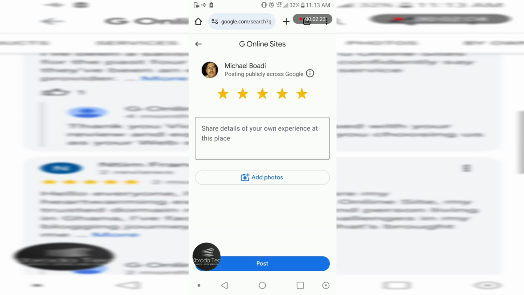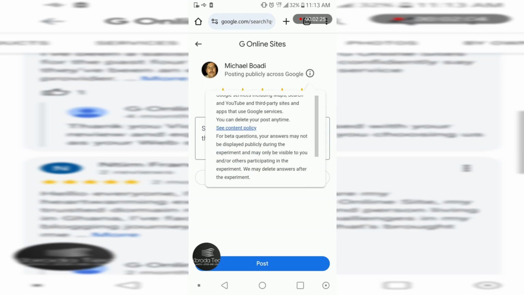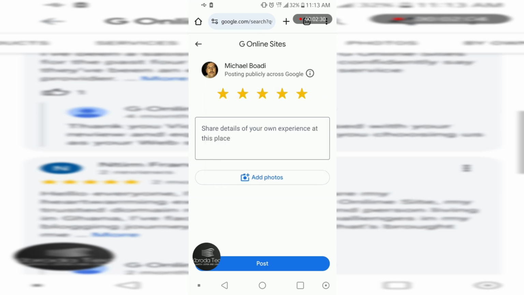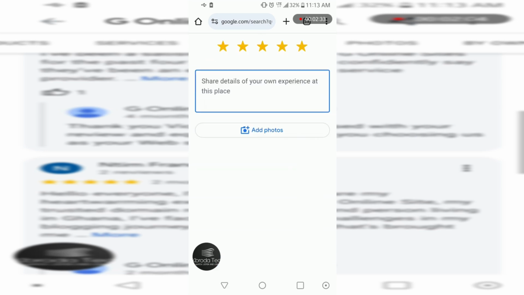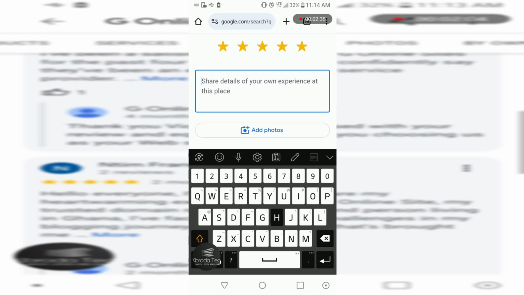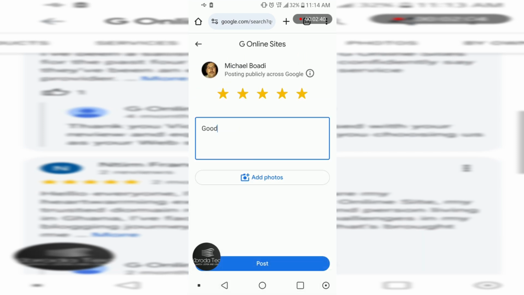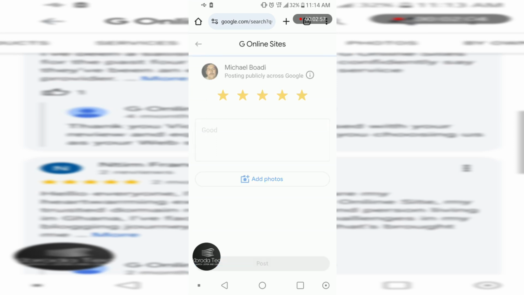After reading them, you add yours, so let me accept. Now let me type something. Let me type "good". And if I have an image or a photo, I can add it. In this case, I don't have any image or photo. But let's say it's a restaurant and you took a picture there, you can upload the picture alongside your comment like that, and then let's post it.